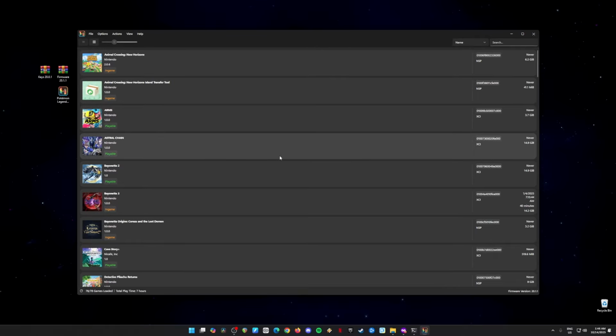So now, the keys and the firmware of the Nintendo Switch have been fully installed in Ryubing Emulator. Your Ryubing Emulator is now capable of detecting and playing your Nintendo Switch games. So, if you have successfully installed these files, you will see that your games will now be detected in Ryubing, and you will see the game icons of these games.